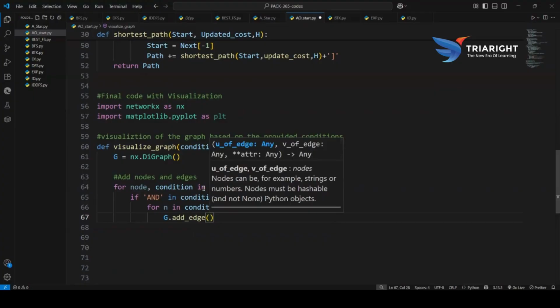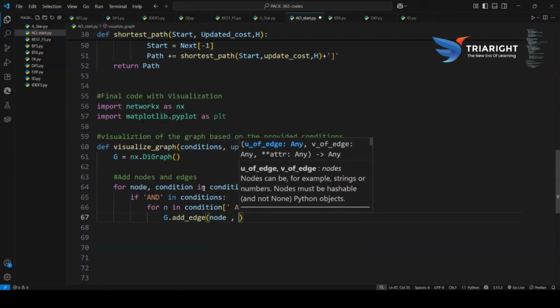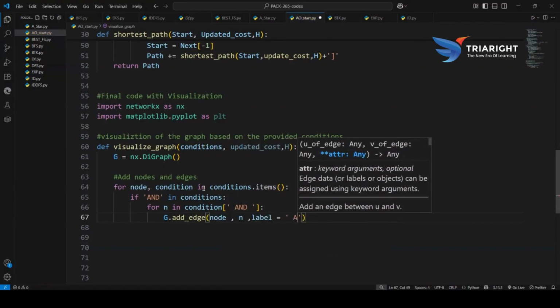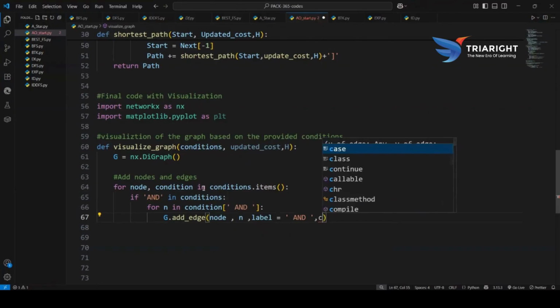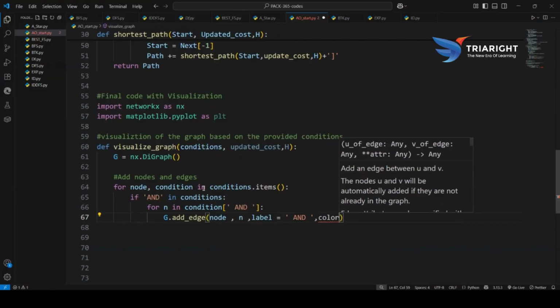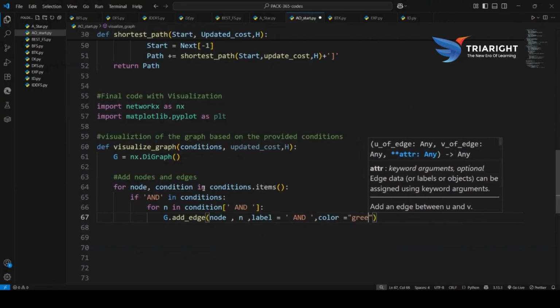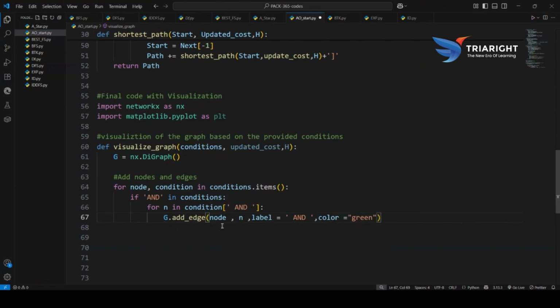We are checking the end conditions, and for end nodes we are joining the networks to them, joining the links. For the G edges, we take the nodes. We consider node, and for n we want to label the name, right? And if you want to color it, you can color it. I want to color it green. The same step we want to repeat for or also.